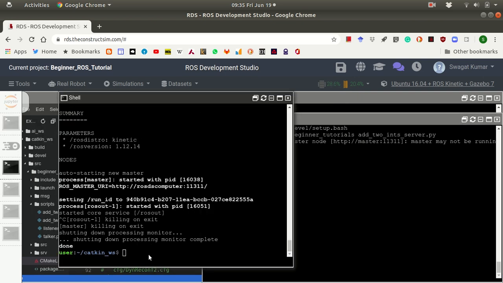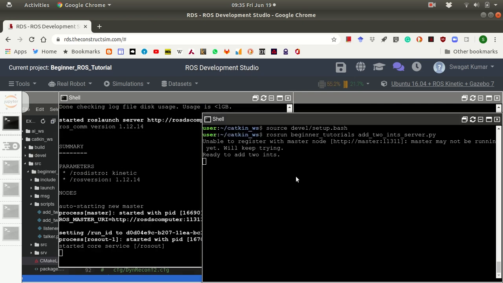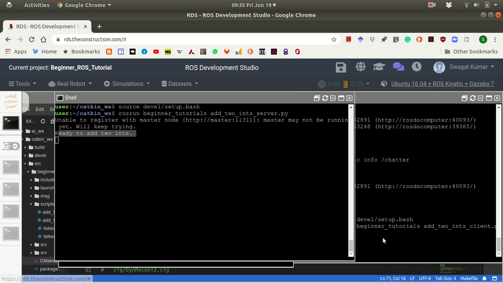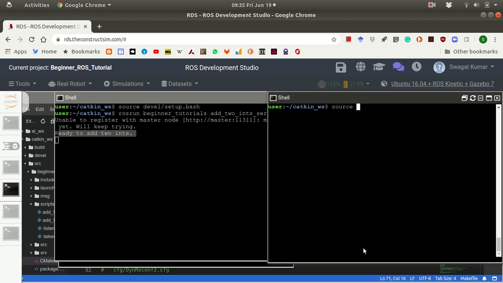That means we'll run roscore. The moment I run roscore, it's saying ready to add two ints. That means our server is up and running. In another terminal, we'll do the same source devel setup.bash.